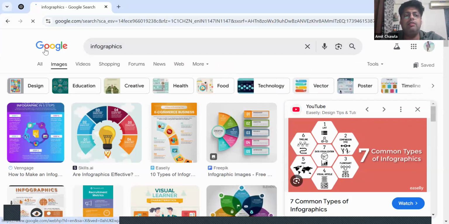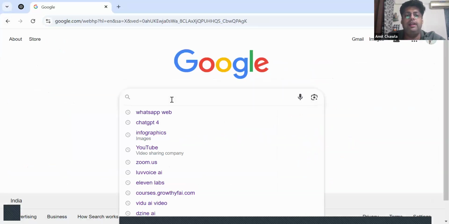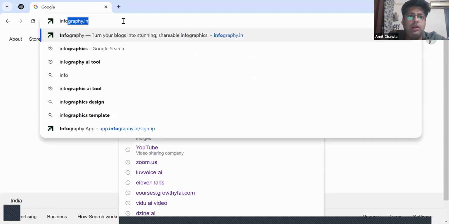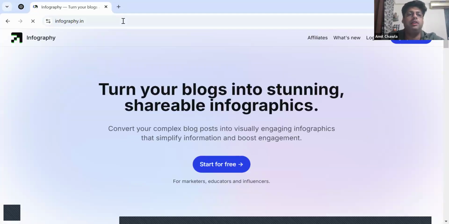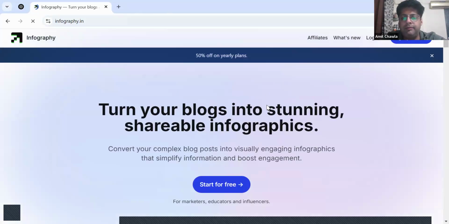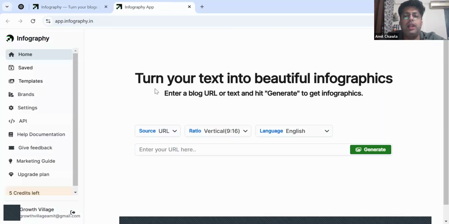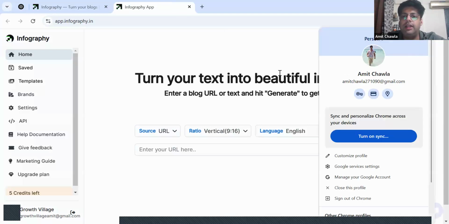So again, I will come to Google and type the URL directly: infography.in. Okay? Infography.in you will be typing, and you need to start for free. You can sign up for free from here or just start for free. And I will be logging in with my Google ID. I have already logged in with this Gmail ID.